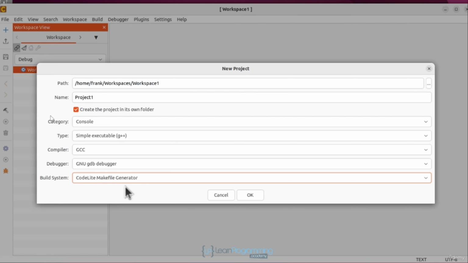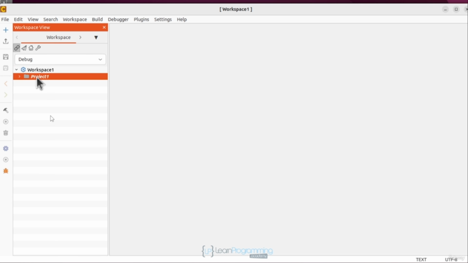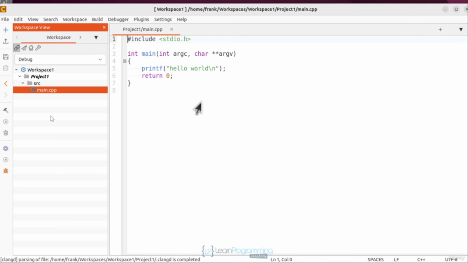Once we have all that, make sure all this is correct. You click OK, and you can see now that we've got a new project over here, project 1, and it's got a source folder, and it's got my main.cpp file in it. The main.cpp file is our source code.